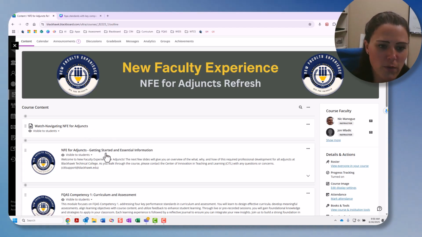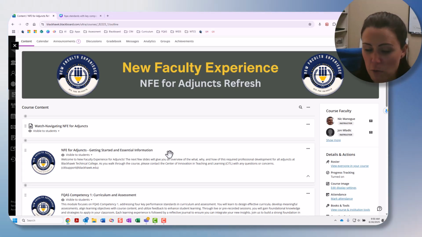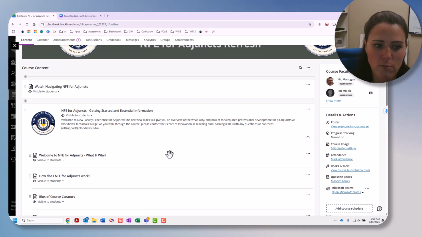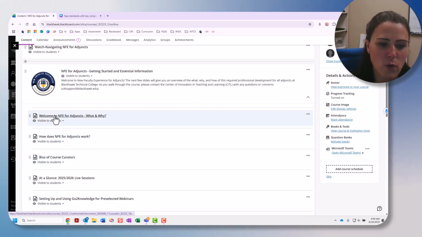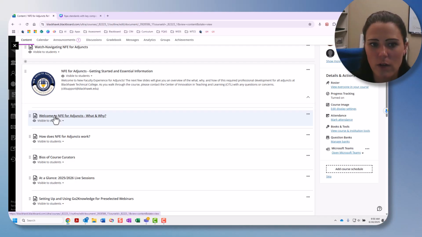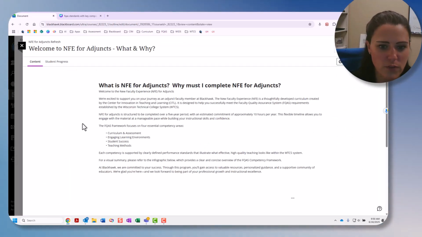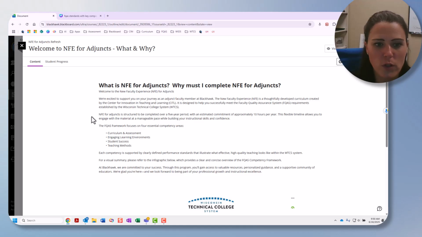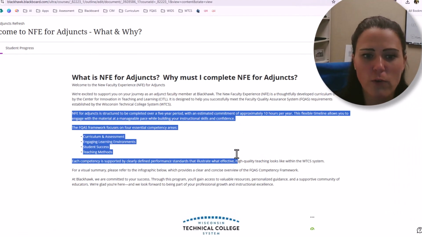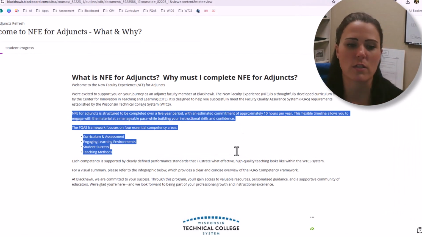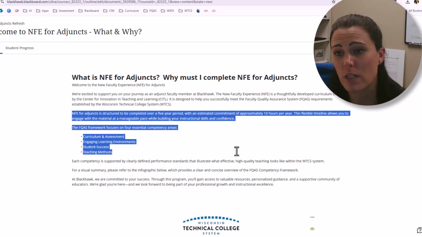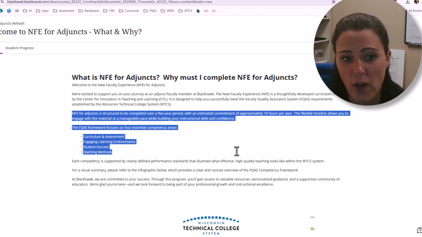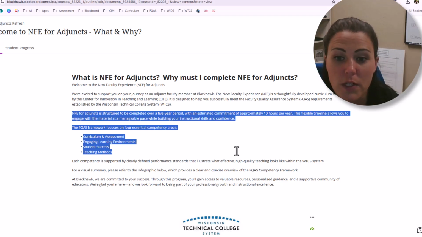We're going to open up the first module. That's what this is, Getting Started and Essential Information, full of very important information and how to contact us. But let's focus on the what, why, and how of the course, just briefly. Without reading word for word, let's give you an overview as to the what for this course. So NFE for adjuncts is structured to be completed within your first 5 years of hire. So that's our new faculty experience here.